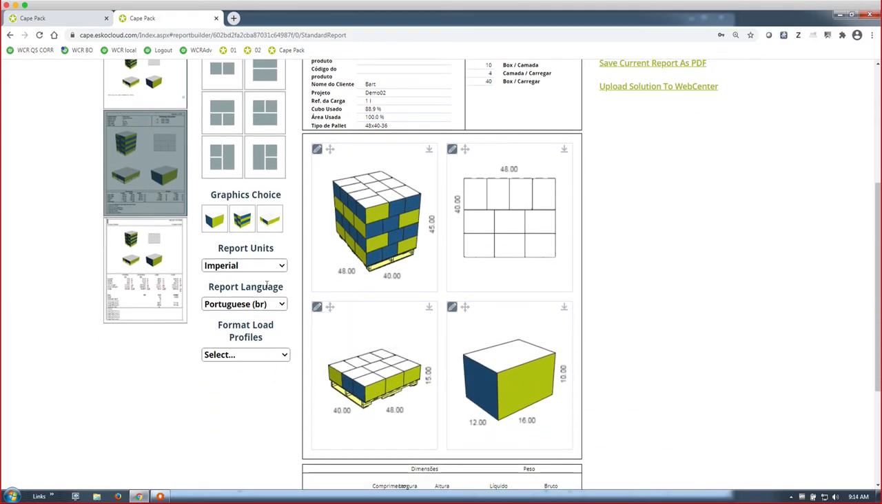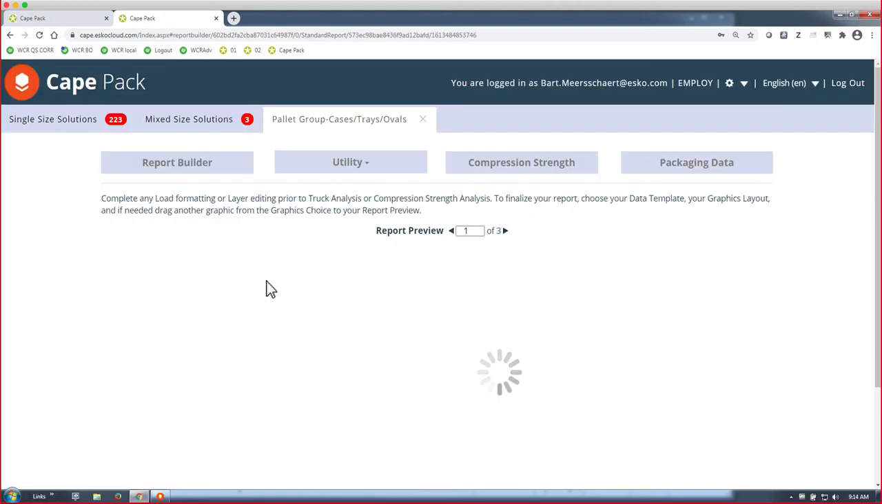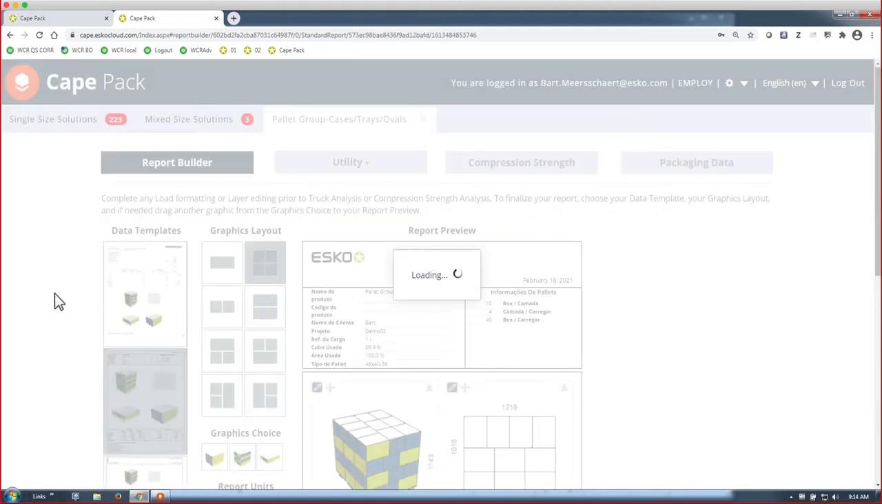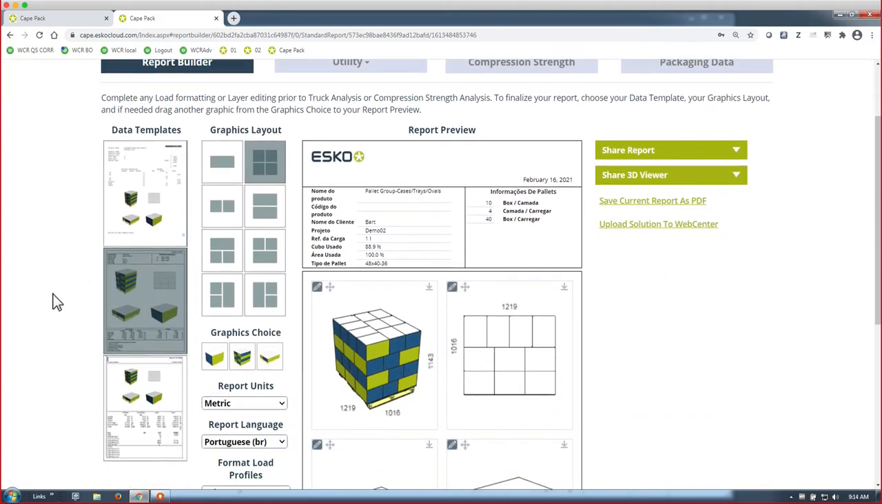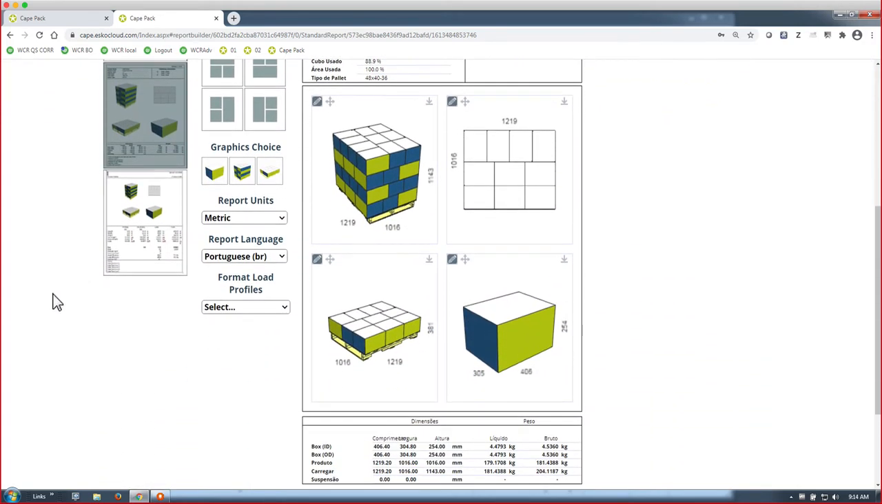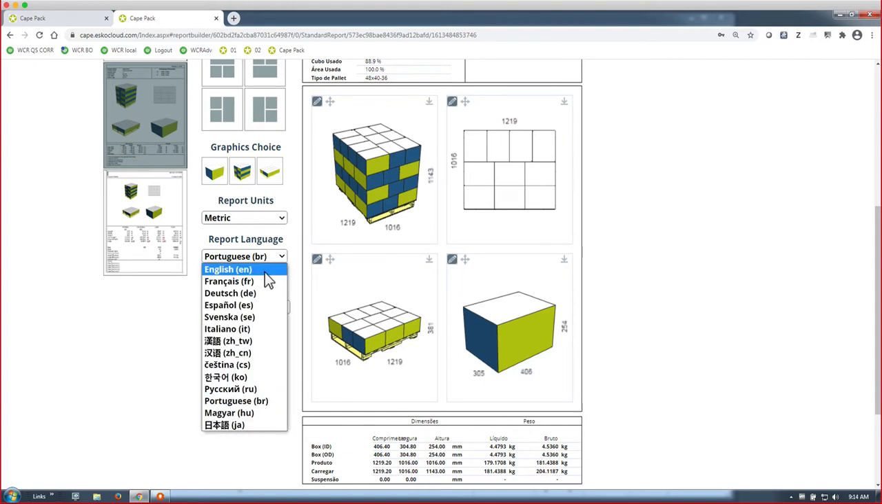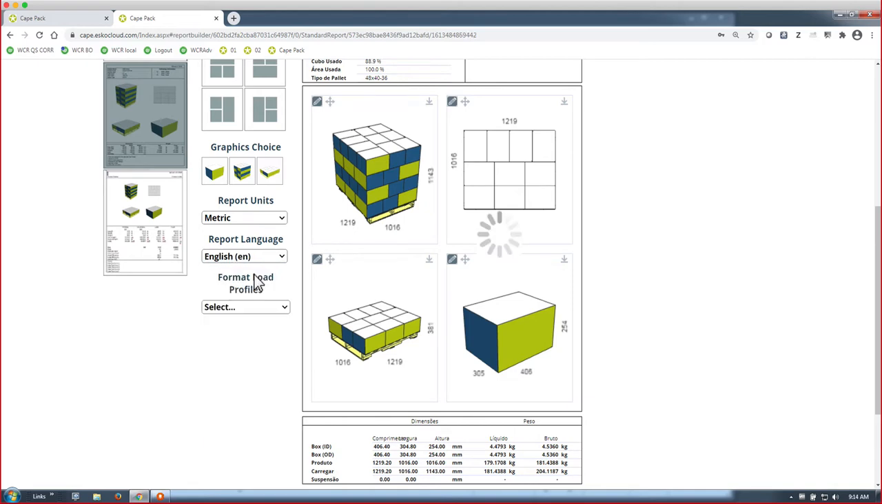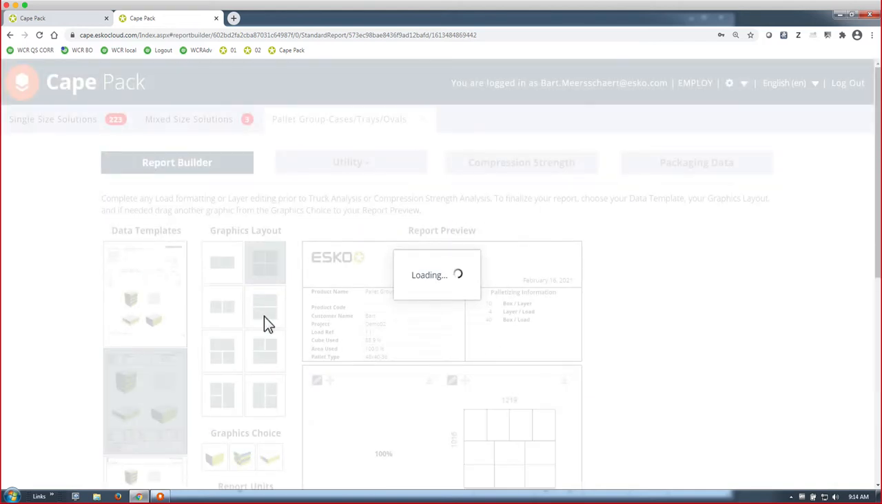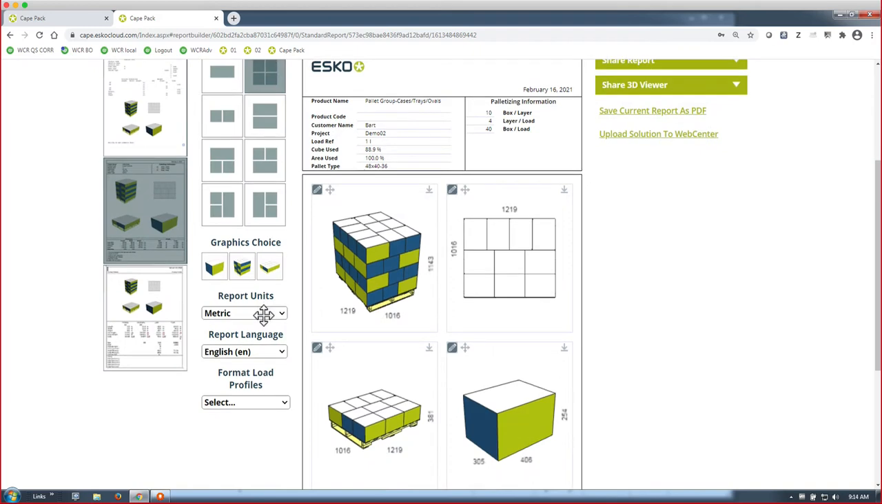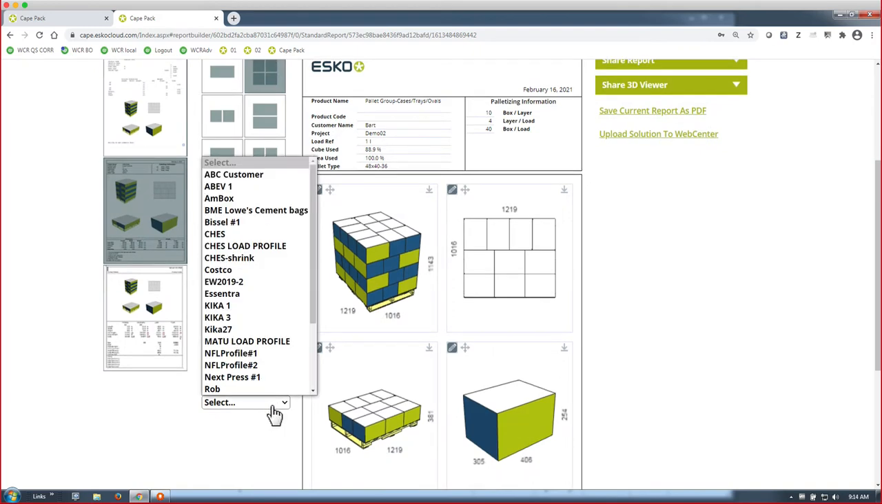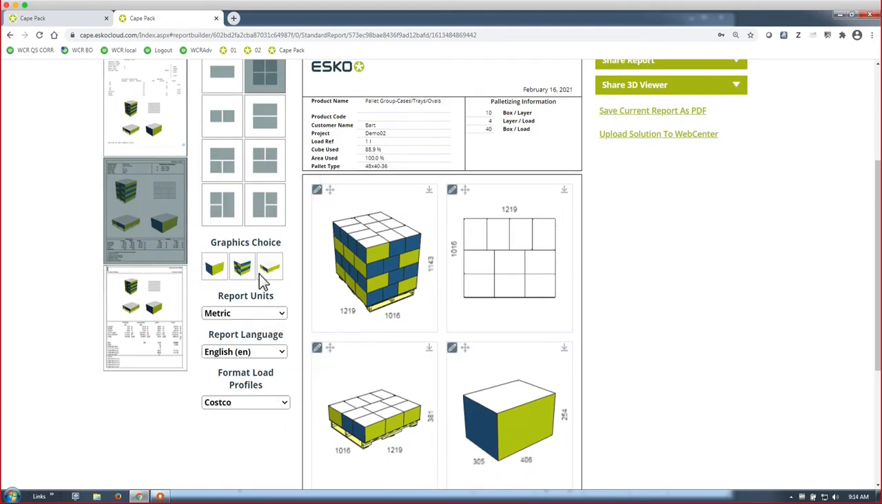What's very nice is that we can quickly switch here between units, so I don't have to rerun my report. So just by switching, you can see all the dimensions are now in millimeters, centimeters, and kilograms. We can change the report language right here. And we can also change the load characteristics right here by picking a certain profile.